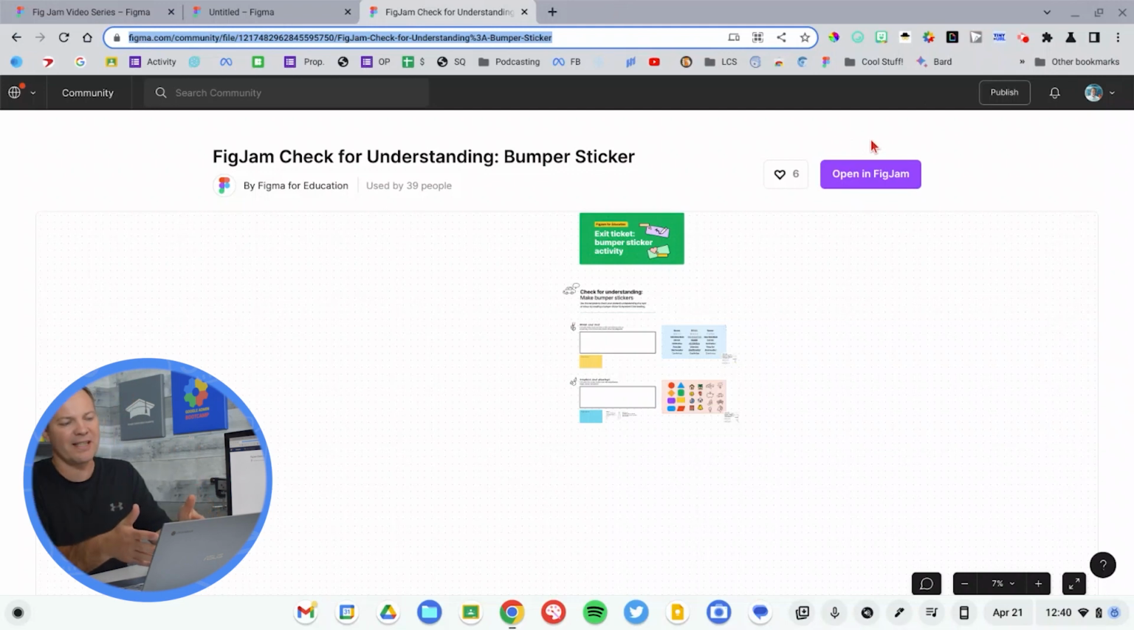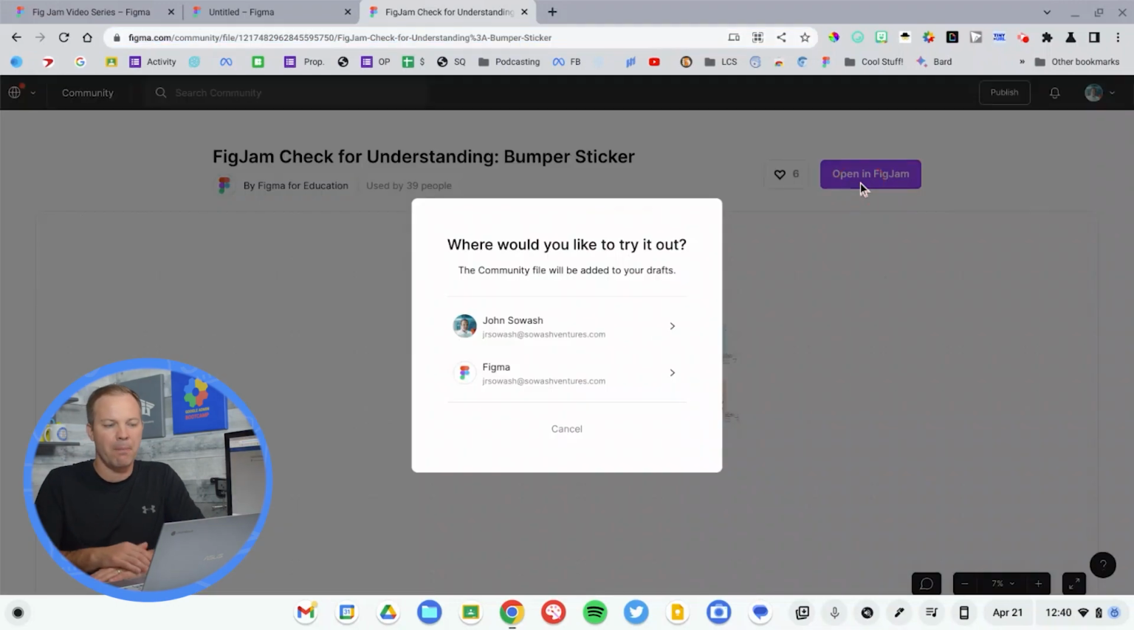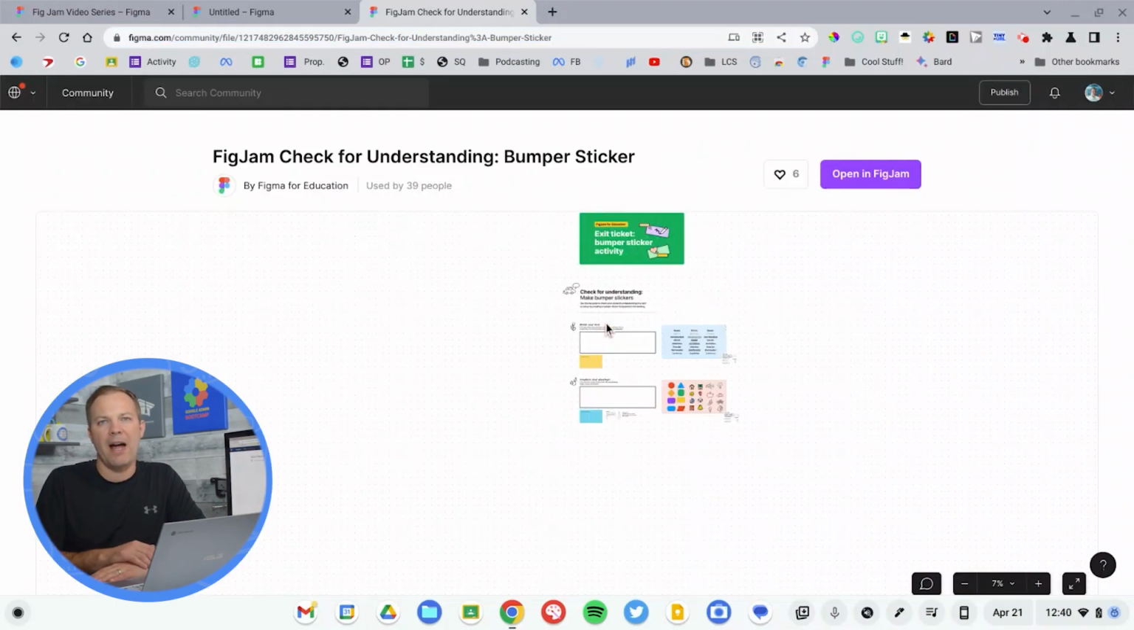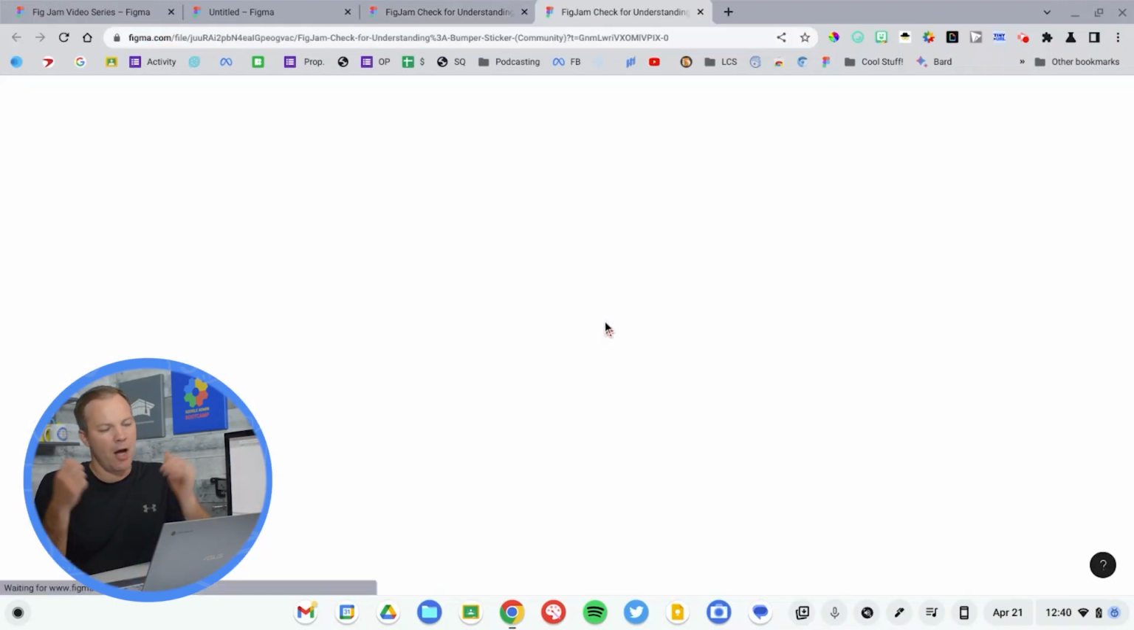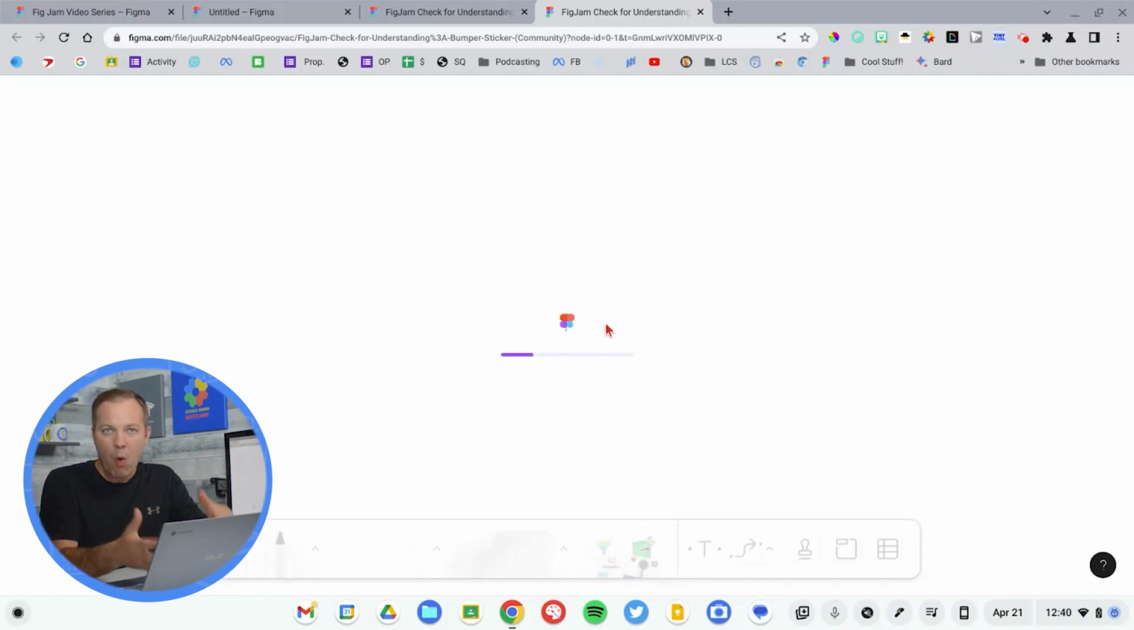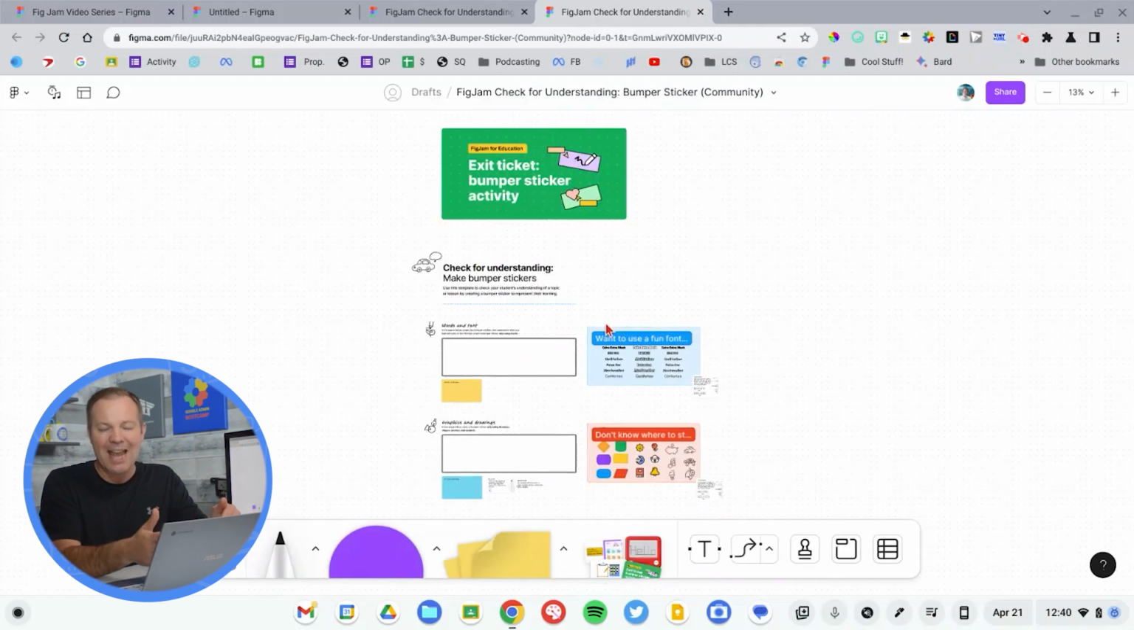Now if I look at this template and I think, hey, this is good, but I want to make some modifications, I want to add my discussion prompt in here, I want to give some instructions, then I am going to click the Open in Figjam button. This is going to open the file so that I can make changes to it. I'll go ahead and make whatever changes that I want. And then I will take that modified version and put that into Google Classroom or Canvas.